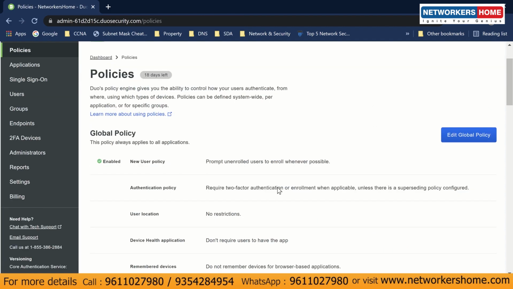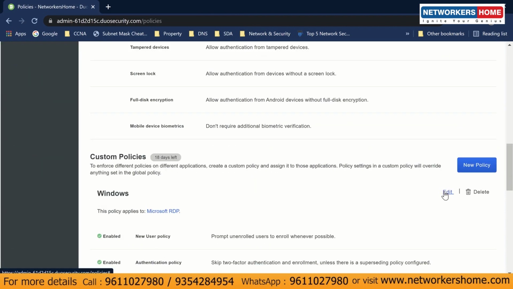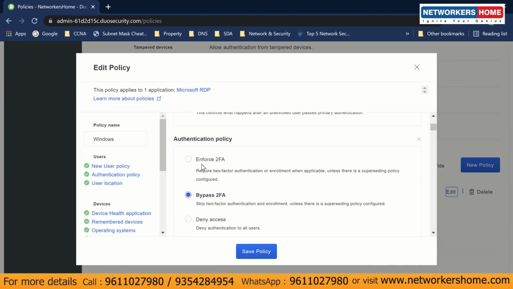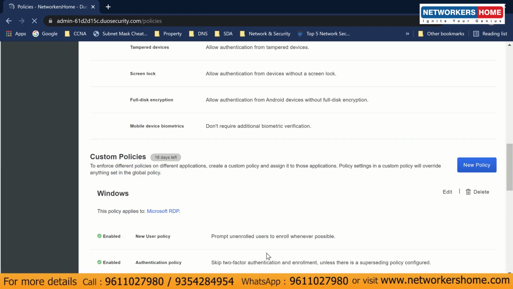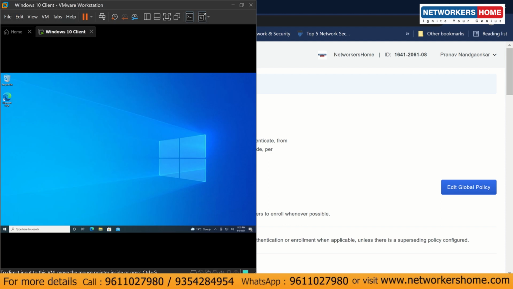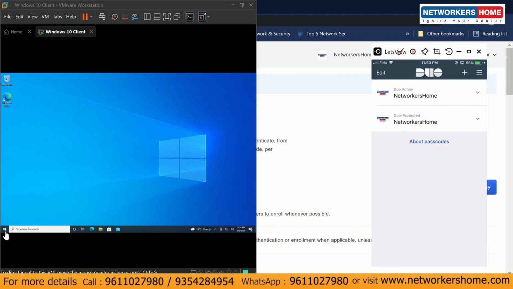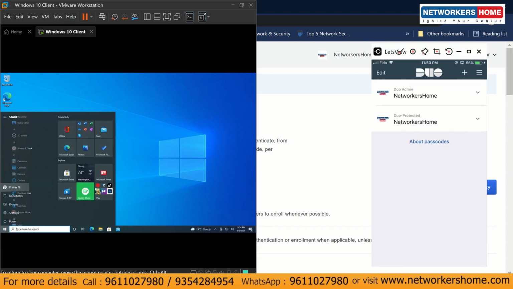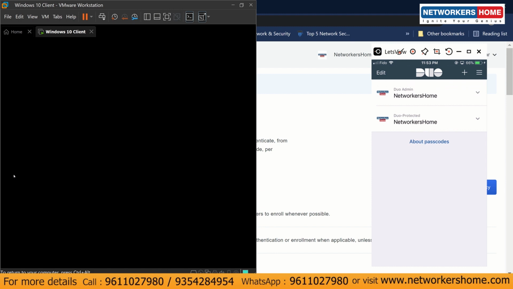So quickly let's revert back and check if it works. Okay, put it in enforce, save the policy. Policy is saved successfully. Lock the machine.